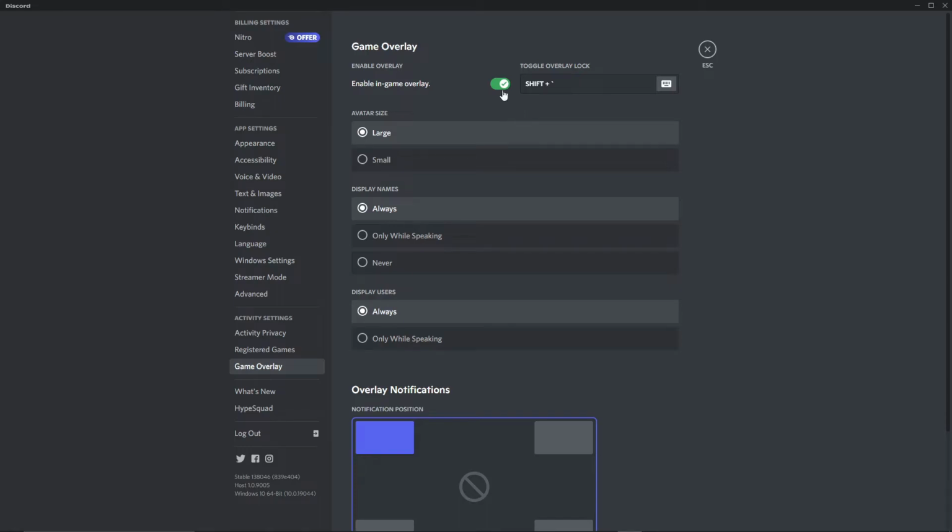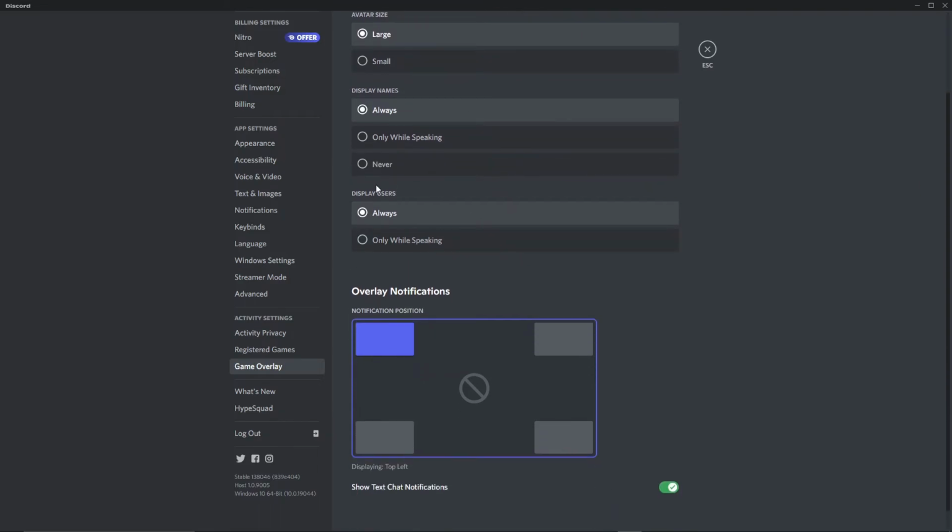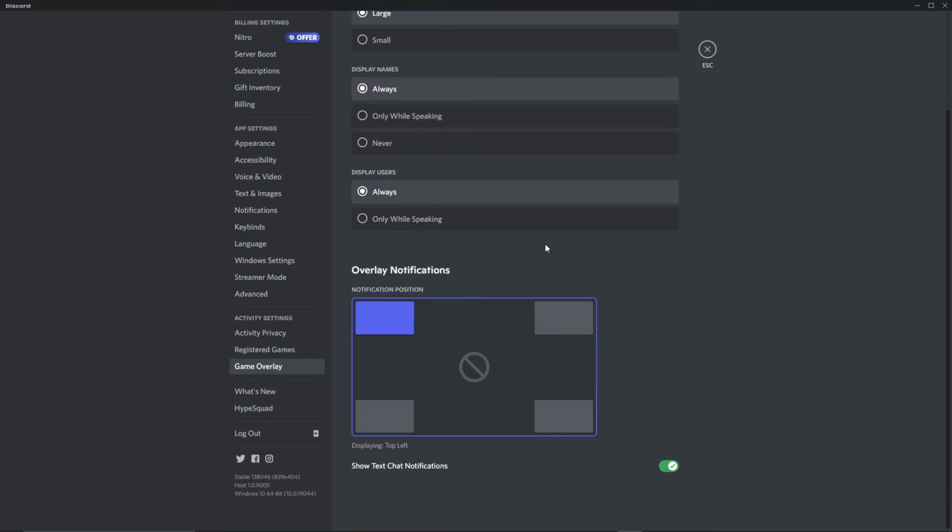Okay. Probably you have it enabled. Okay. So you see that. So to enable that option, you click here and turn it on in green. Here you can choose a keybind, okay, for your game overlay. You can choose your avatar size. You can choose your display names and your display users, okay? And you can choose the position of your game overlay, okay?